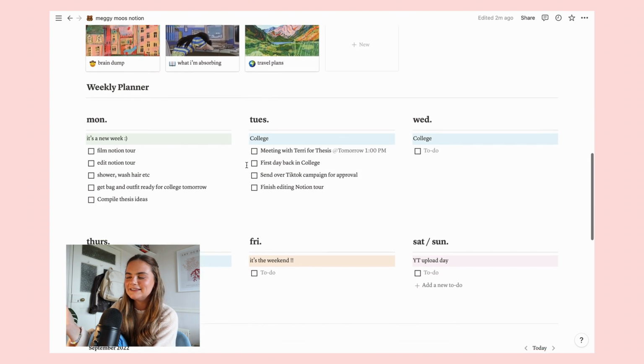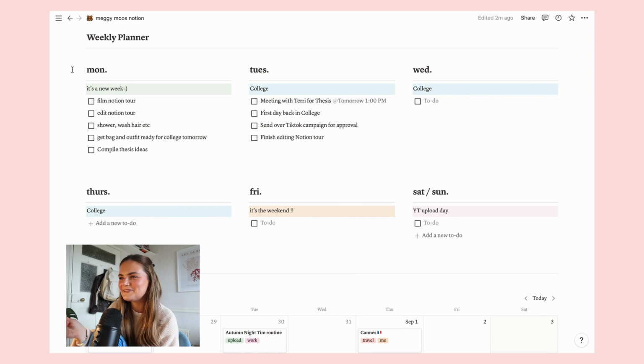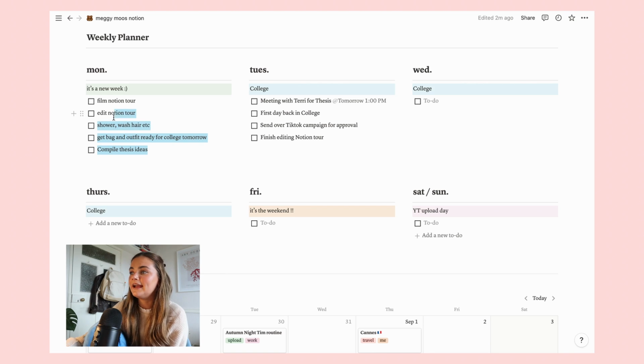Right below this, we've got my weekly planner. It's kind of very obvious what this is, and it's not hard to explain. As you can see, I've filled out today and tomorrow of a few things that I have to do. So that's my main page. I love her very much. It's my happy place. I love the colors.